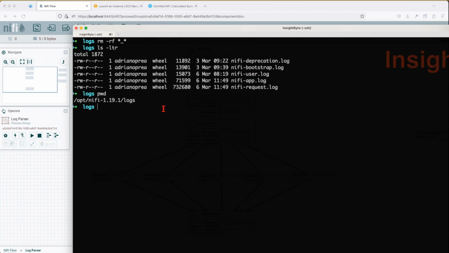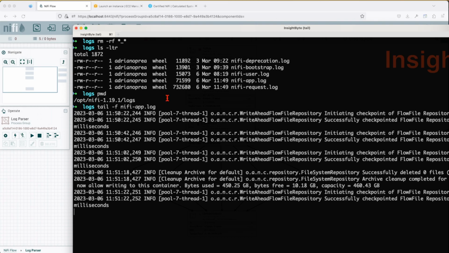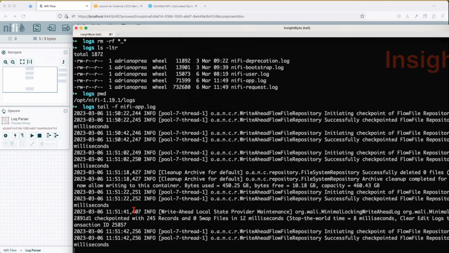So if I were to do a tail -f on my NiFi app log, this is how it looks basically, and it's constantly getting appended to. So you see, you get a timestamp, you get the log level, some information, the class that was invoked, and then the message. Now let's go and see how we can automatically do that through NiFi.